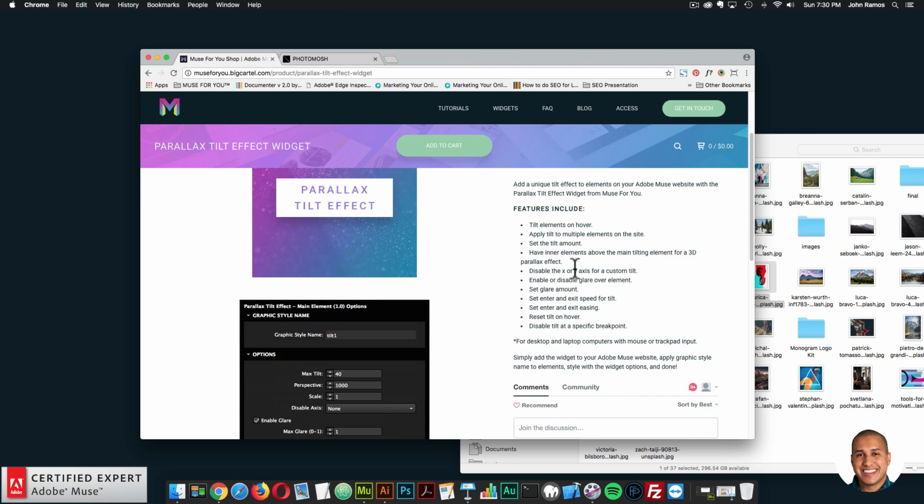So the features included: you can tilt elements on hover, you can apply the tilt to multiple elements on the site, you can set the tilt amount, you can have inner elements above the main tilting element for a 3D parallax effect, you can disable the X or Y axis for a custom tilt, you can enable or disable the glare over the element, you can set the glare amount, you can set the enter and exit speed for the tilt, you can set enter and exit easing, you can reset the tilt on hover, and you can disable the tilt at a specific breakpoint.